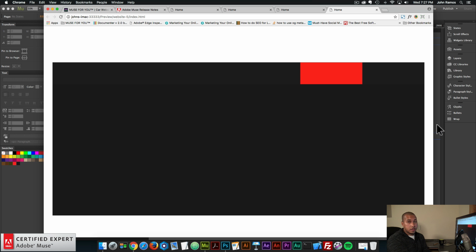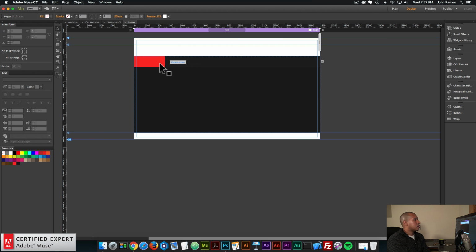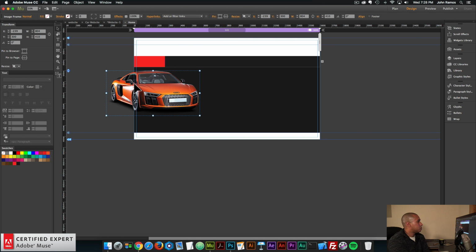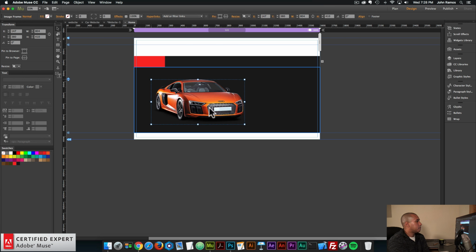So now let's add some content to the targets. So I'll click on the first trigger. I'll go to my Finder. So all these assets, they'll be included in the zip file that you can download below. And the asset I'm going to add here is models car image 1. So I'll click, hold, and drag, place into Adobe Muse, and we'll place it right in there.